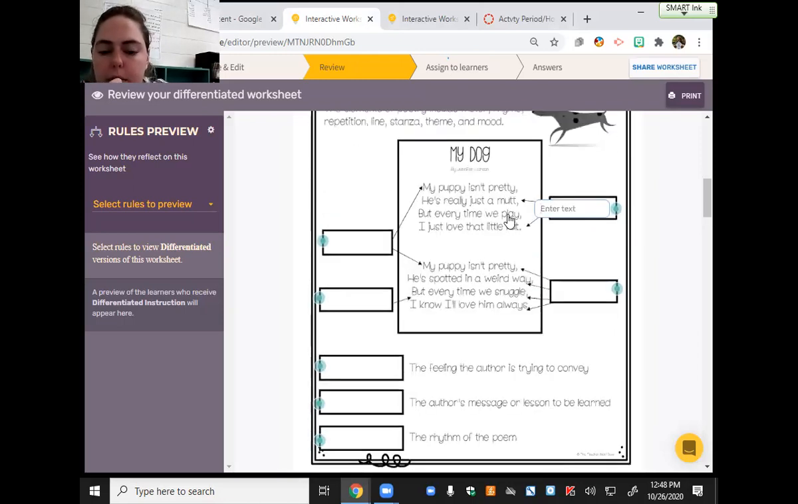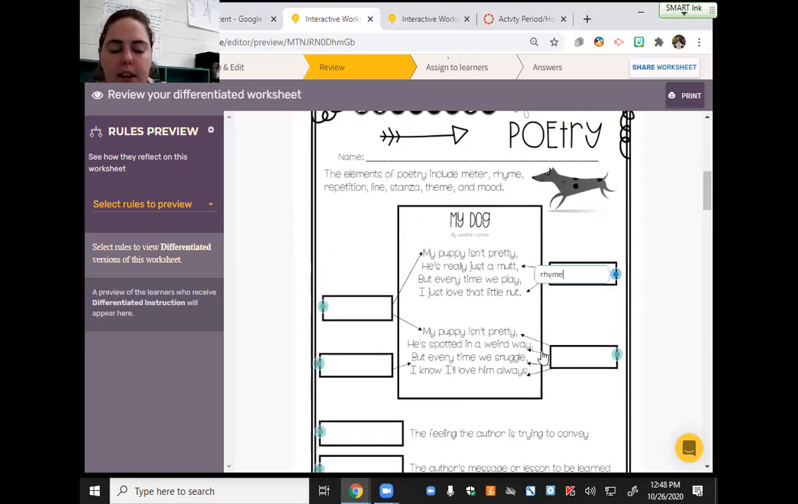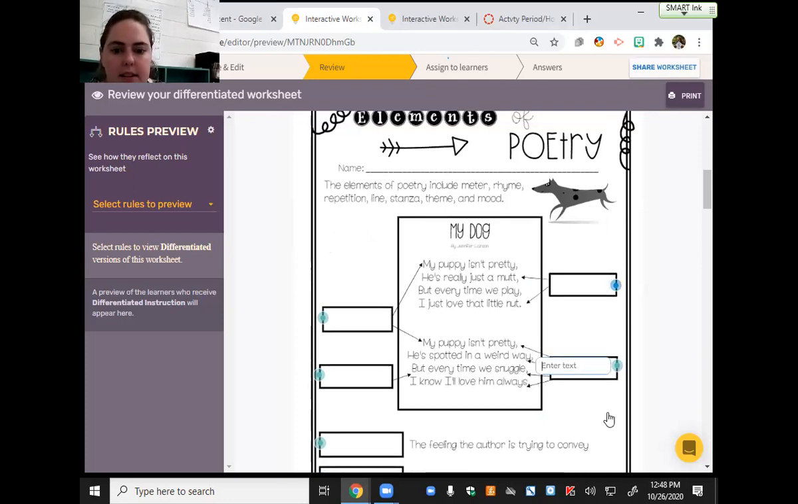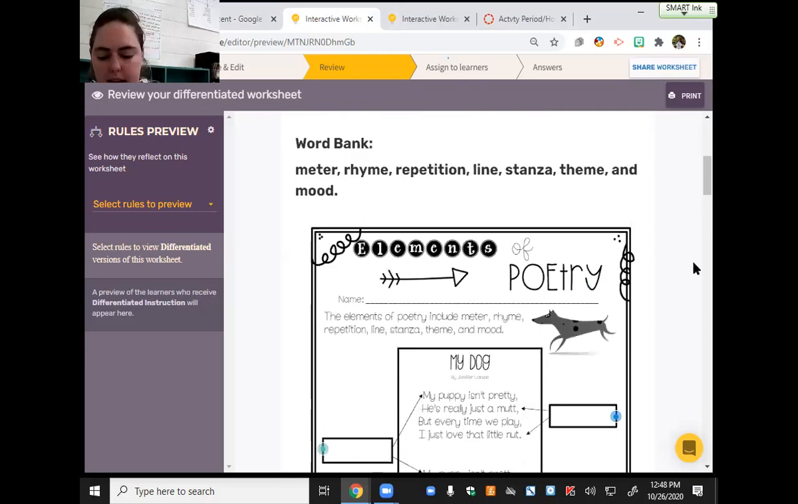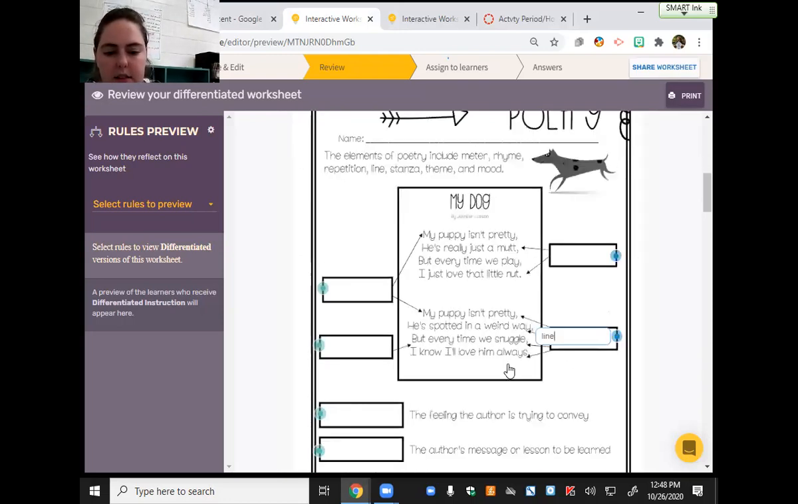So this is rhyme, right? So that would be our rhyme, right? Mutt, nut. So that would be our rhyme. So we would type rhyme. Then we have right here, it points to all four of these. And we know that is a line, because those are the lines.